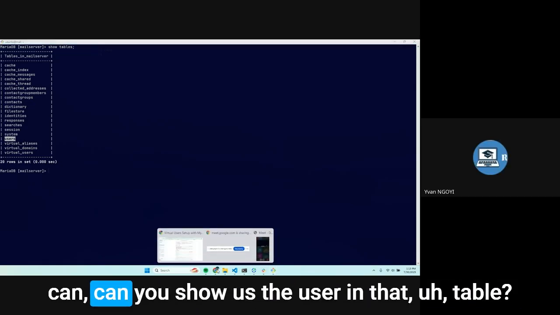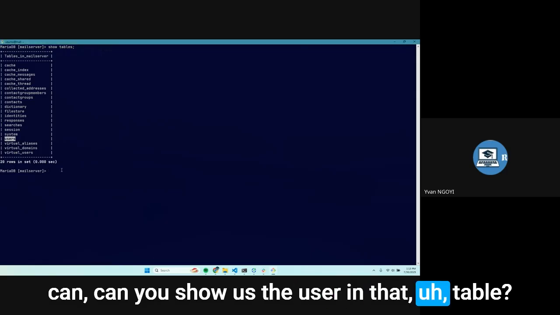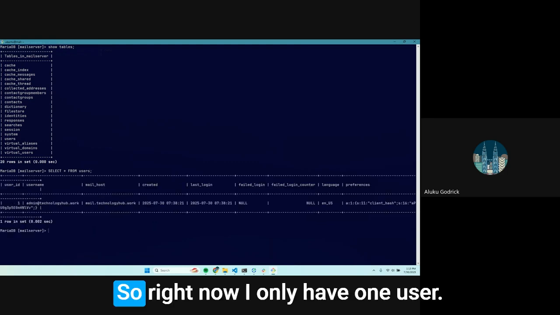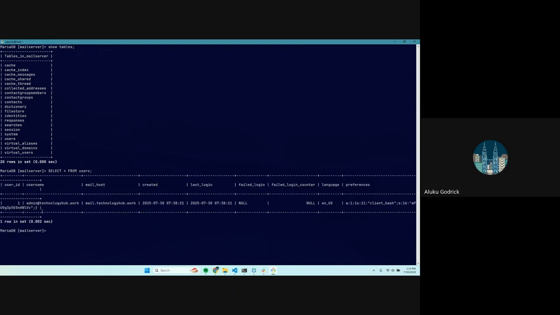Can you show us the user in that table? Okay. Select all from users. So right now I only have one user.